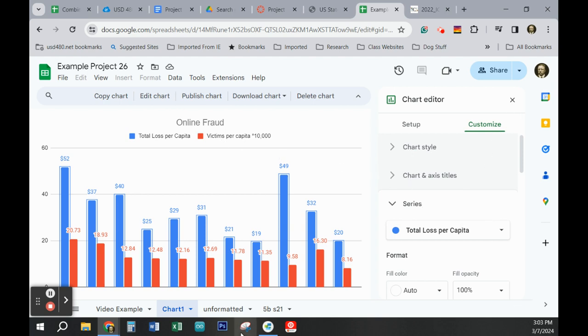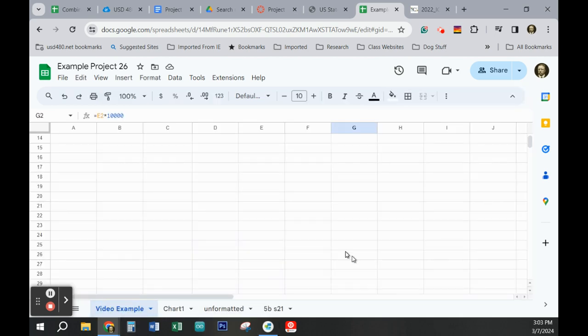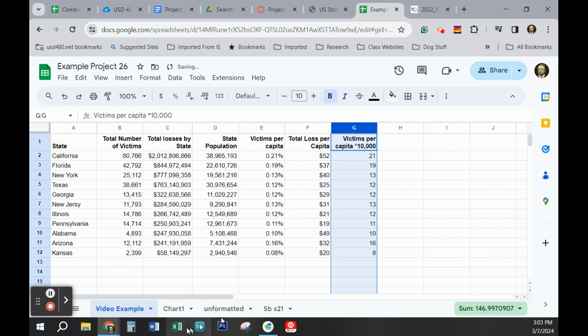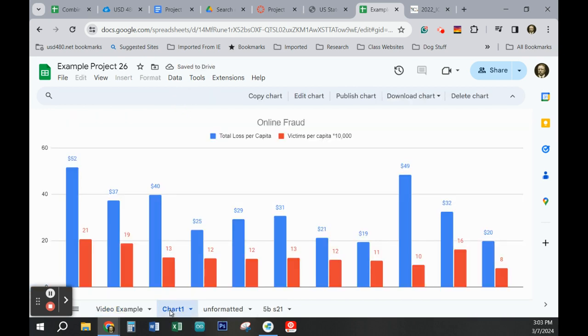Let's go back, and remember I said that we really want to round these out because it doesn't look good on the chart. Let's go to video example again. We're going to come up here. We're going to click on the G right there, and we're going to come over here and just decrease the decimals. Now let's go look at our chart. Yeah, that looks a lot better. Okay, maybe it's not as precise, but it sure looks better. Okay? So we've got the chart done.